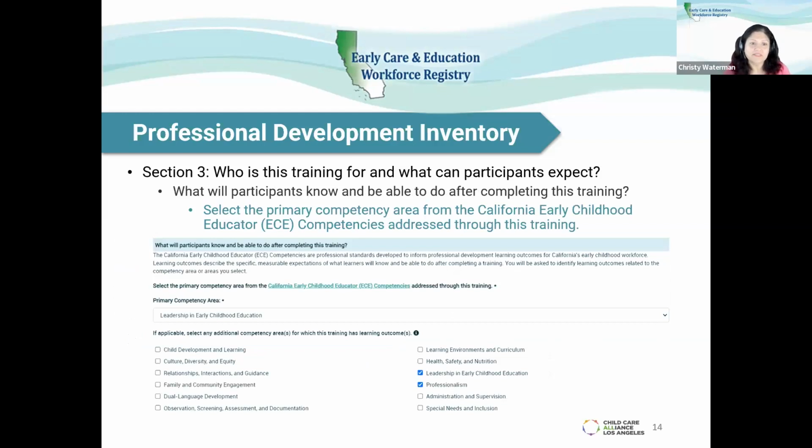Next is the competency section. This is something that was already a part of entering your items, but now when you select a primary competency area, you'll see that underneath the drop-down menu, all of the competencies are listed again. When you select from the drop-down menu, it's automatically going to mark that competency in the list below, and then you are able to select more competencies. So the drop-down is for the primary competency, and then the others are for additional competency areas that you may be covering in this training.